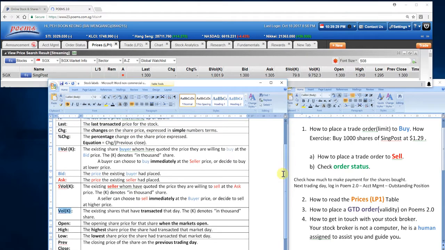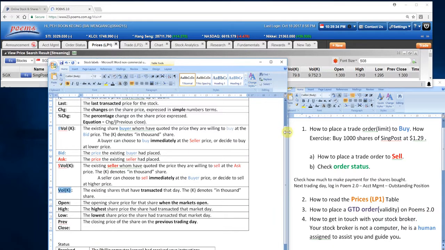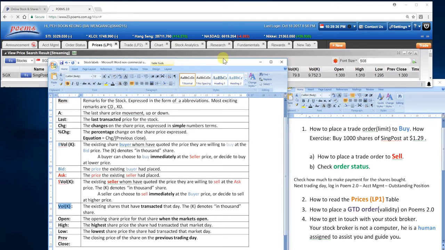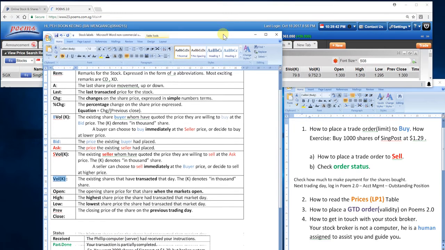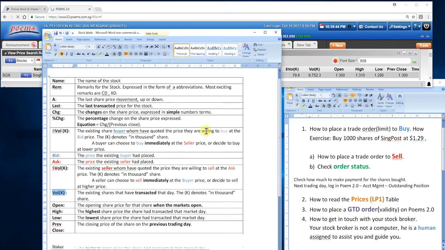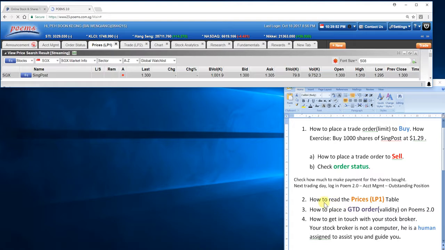I'm just going to highlight this and bring this up for easy reference. When you guys want to review this video again, you can read through this. So this is the information presented for each stock. All right, so that's all. I've covered number 2, how to read prices on the LP table. So now I'll go to number 3.